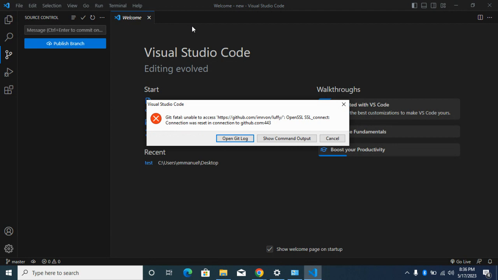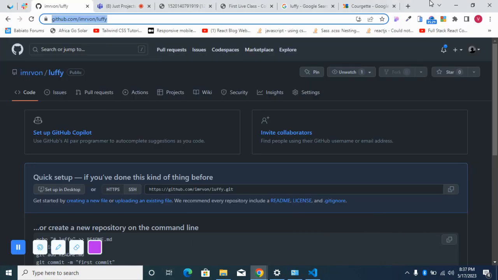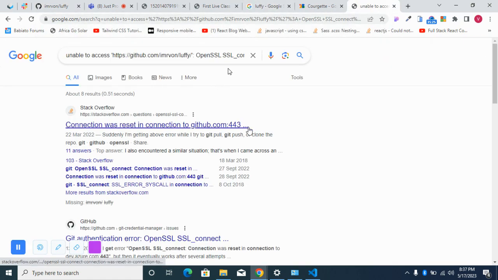Connection was reset. I really don't know why this is giving me this problem. Unable to access this. Connection was reset. Okay, sorry guys, let's just find a solution to this. I don't really know why that is happening.